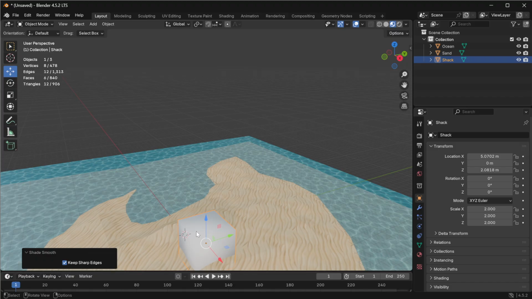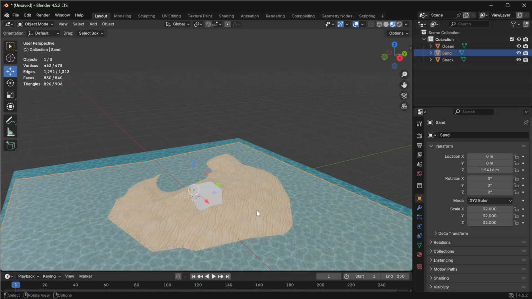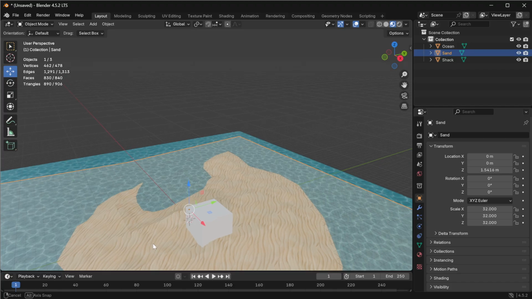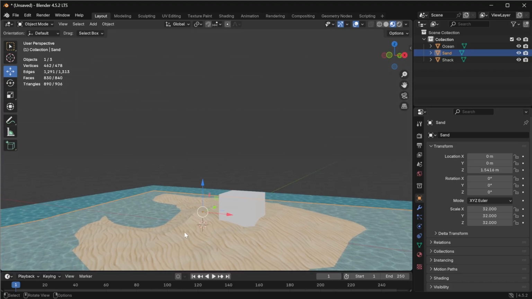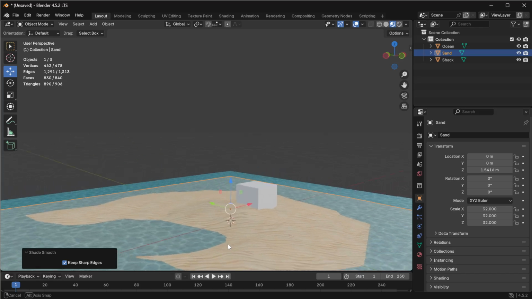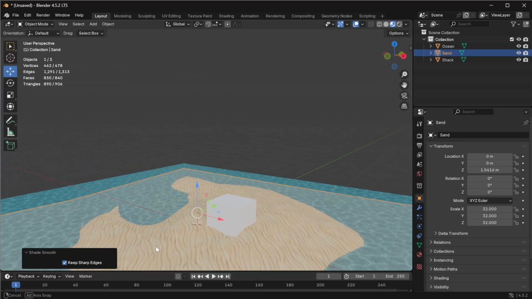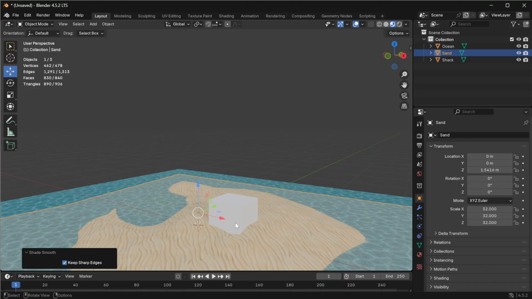I accidentally shade smoothed it. Right click, shade flat. This isn't a feature I meant to show while we were working on sand in the ocean, so let's do that real quick. Click on the sand, and you see how it's got this geometry that's not very smooth? Well, if you right click, you can click shade smooth, and now the edges are not as visible, and it looks great. So that's shade smooth, and shade flat gives you sharp edges.